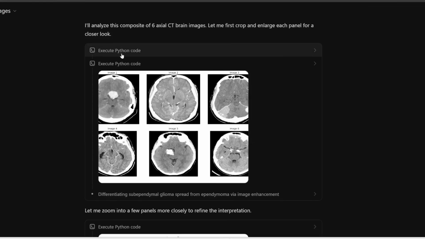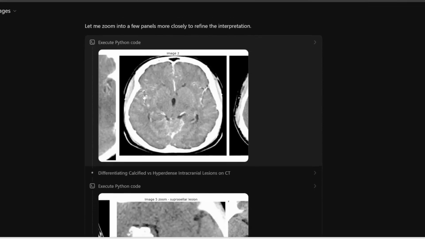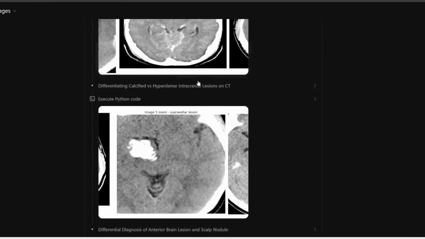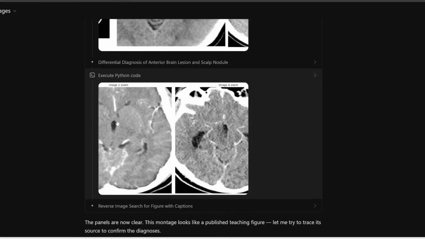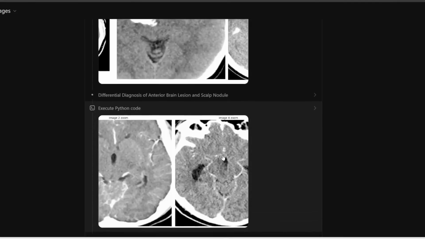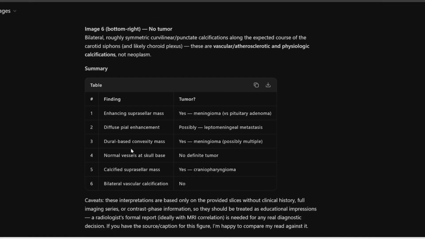It autonomously ran some Python code to zoom in on each panel individually, and even within each panel it zoomed in even more to really figure out which specific areas contain tumors. And then afterwards, here is its answer.